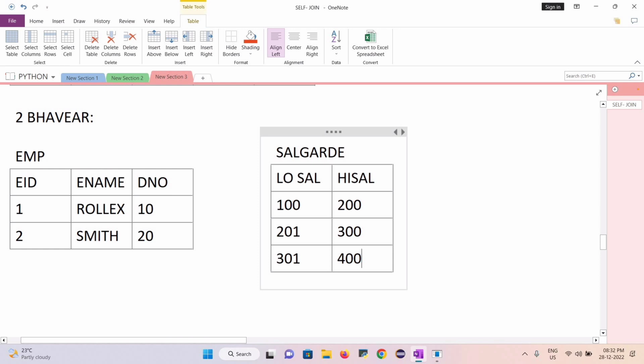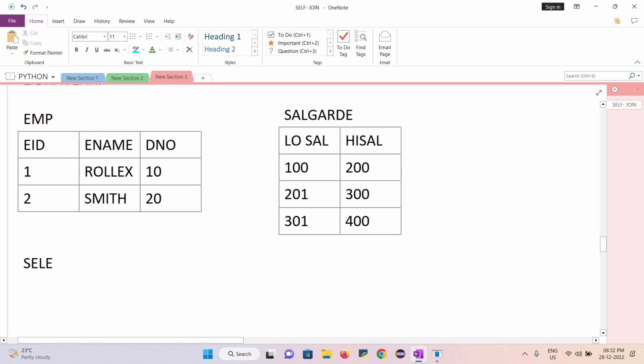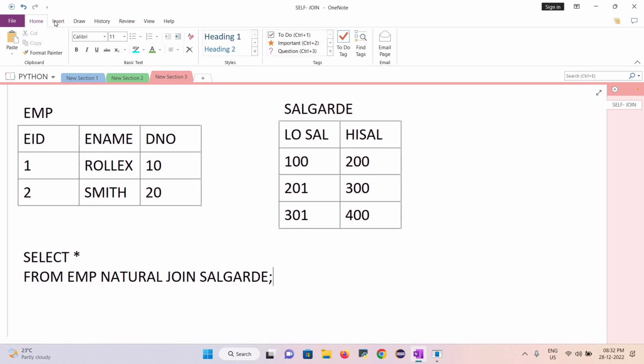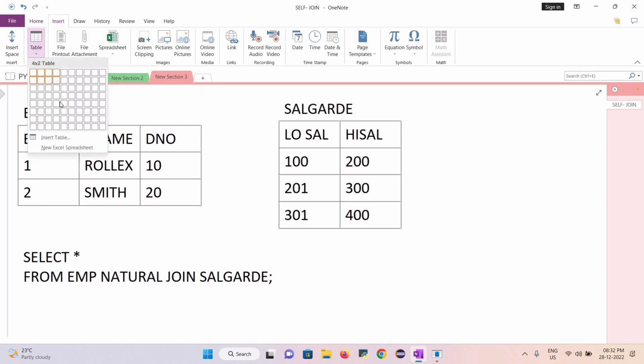If the tables don't have any relationship, then it will act as a cross join. Your table emp with natural join, which table, sal grade table. When you execute it, it will give the output. How will the output be? From the employee table we have 2 records, 2 times 3 is 6 records, which will be given as output.